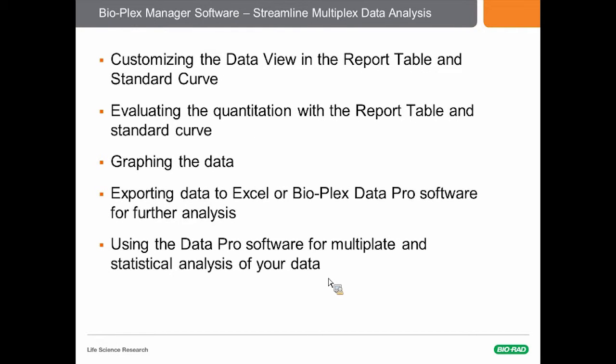We also discussed how to analyze the data by customizing the data view in the report table, evaluating the quantitation in the report table and standard curve, graphing the data, exporting the data to Excel or BioPlex DataPro software for further analysis, and using the DataPro software for multiplate and statistical analysis of your data.